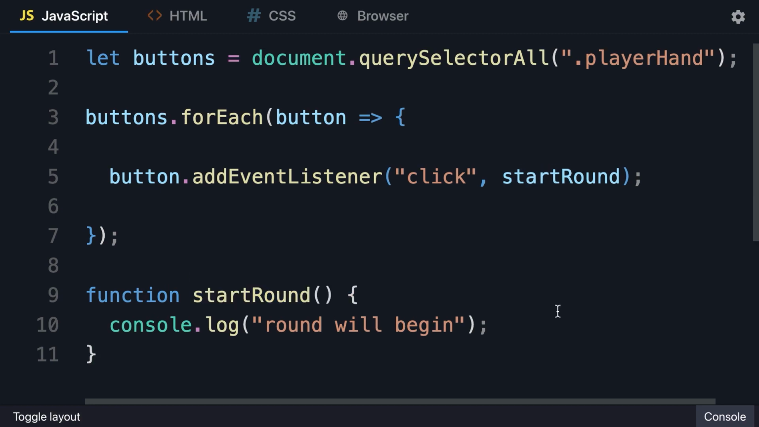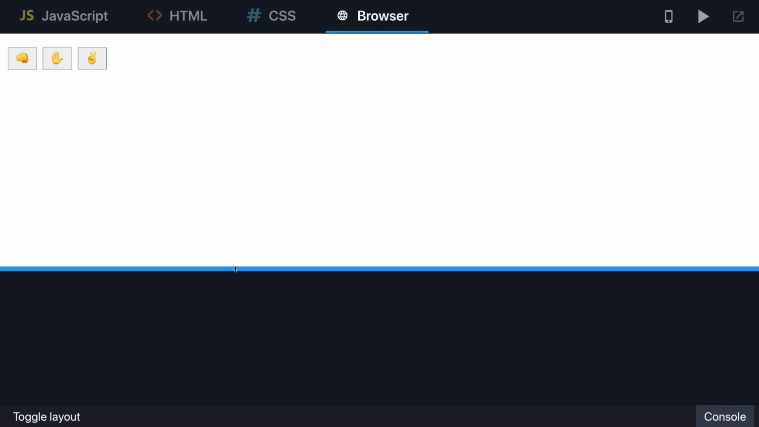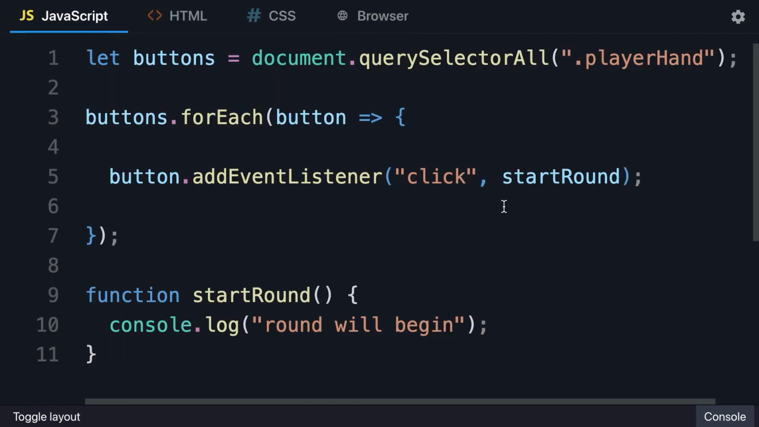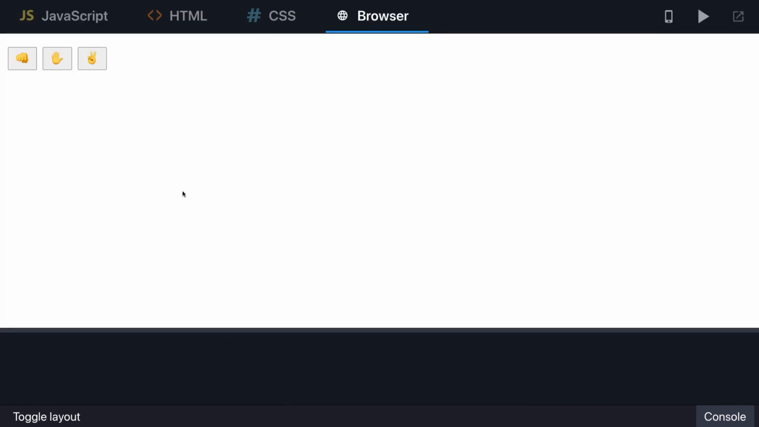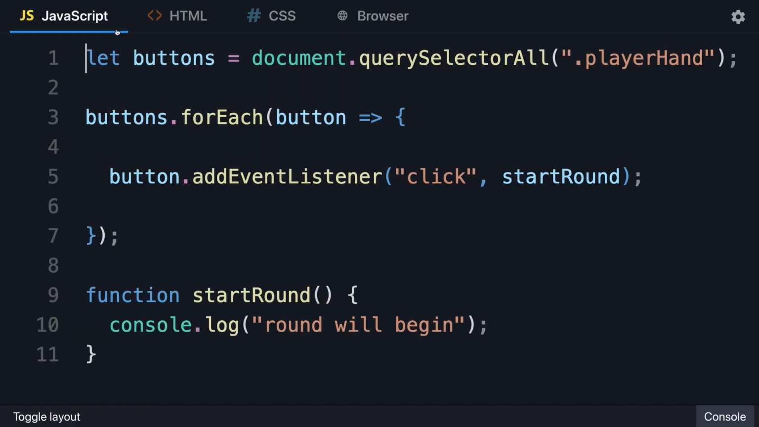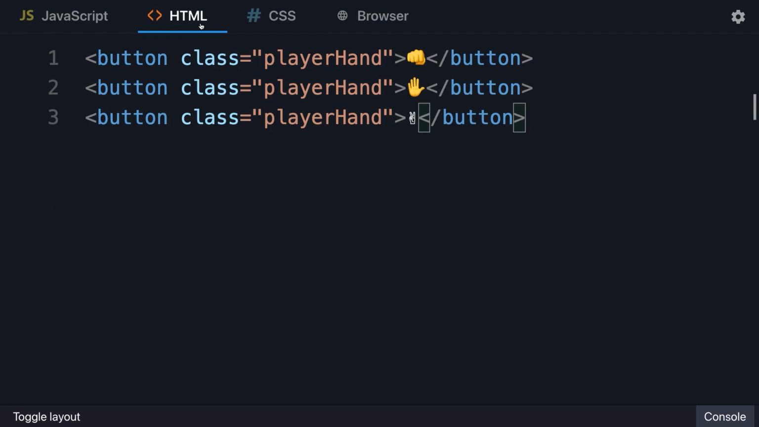Hello everyone, and welcome back to Hello Coding. In the previous lecture, you learned how to handle presses of a button via JavaScript. In this lecture, we're going to learn how we can use JavaScript to affect the HTML. So we're going to listen for when the player and when the computer make a hand play, and we will show that hand play on the HTML.